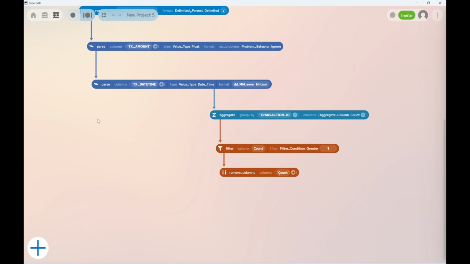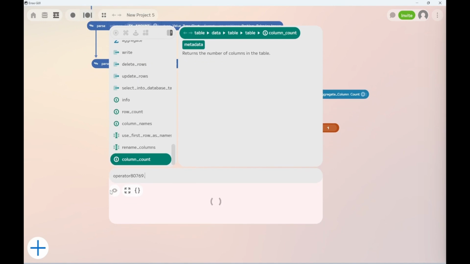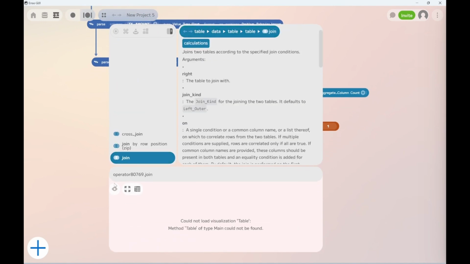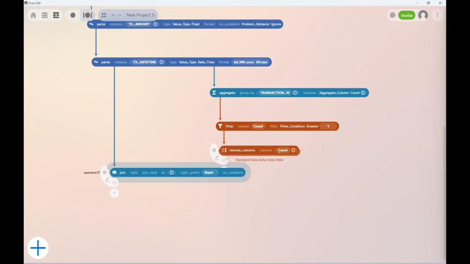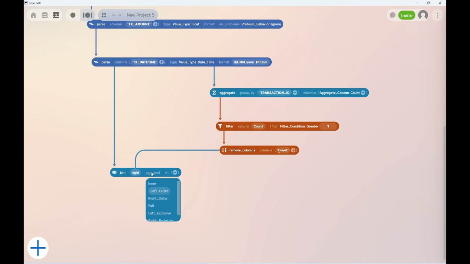Now, to use that to remove those transactions from our data set, we're going to bring in a join. We can then connect our duplicate transaction IDs as the right-hand side of this join. And we can perform an exclusive left join, which means that we only want records where they do not appear on the right-hand side. And we will join on our transaction ID.